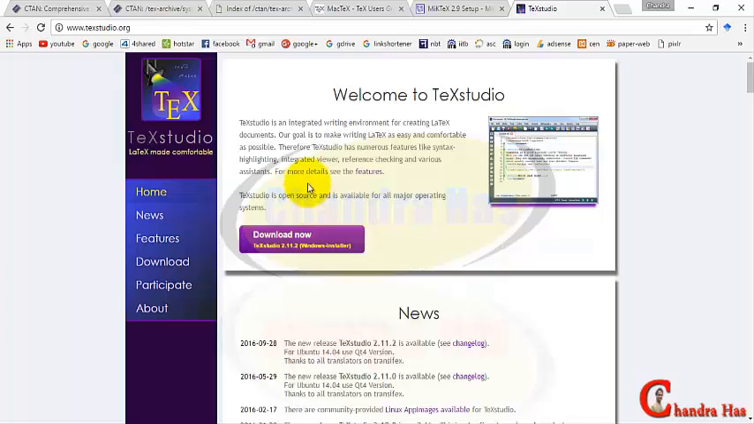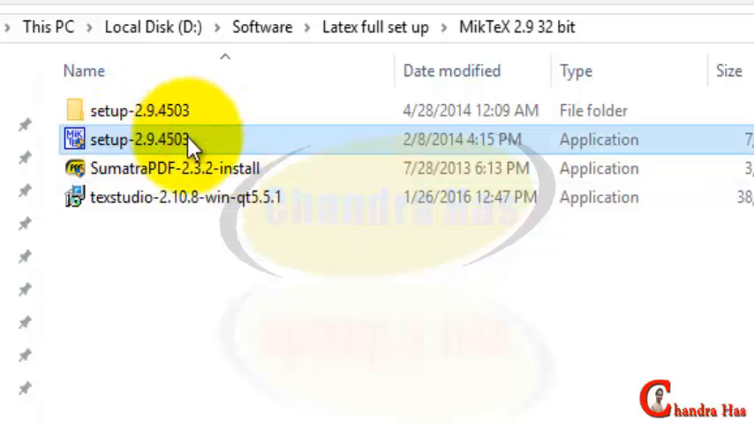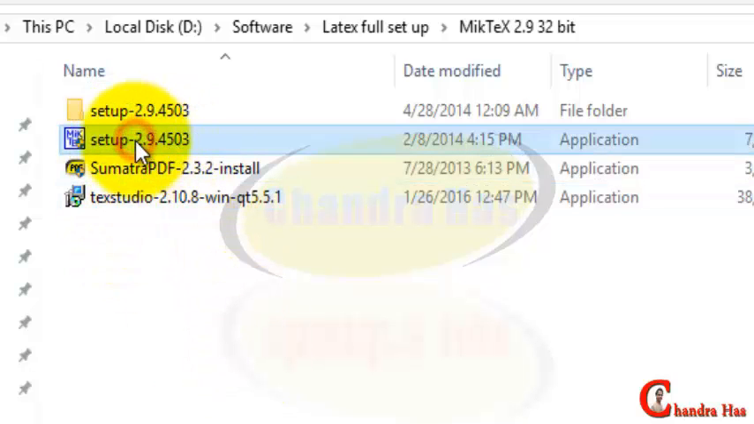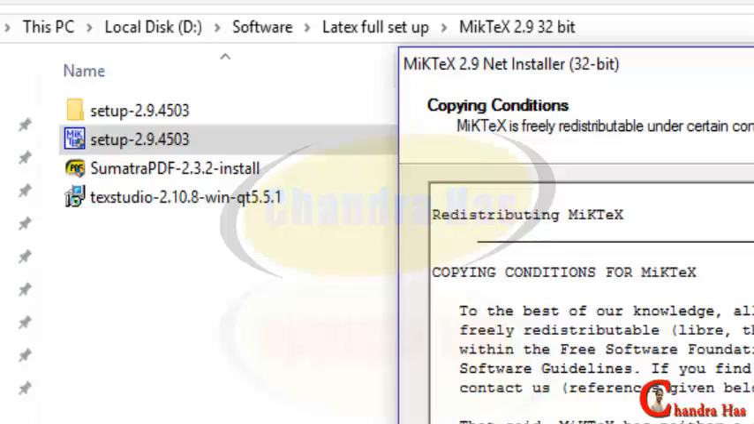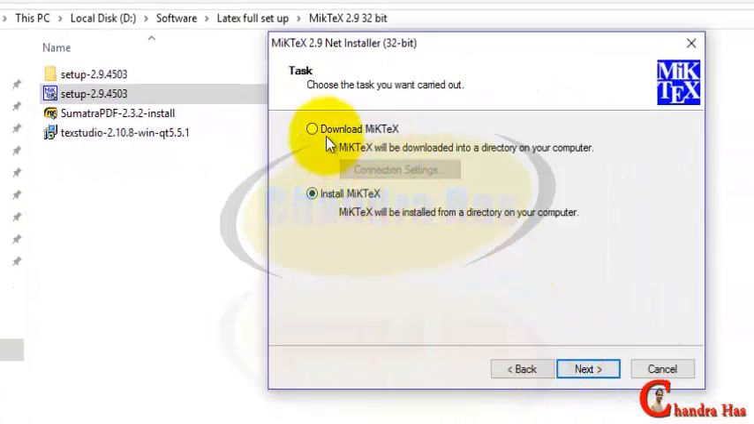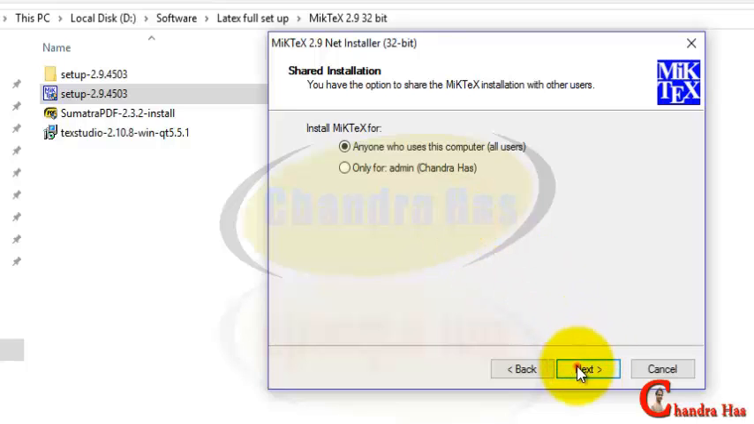Okay, now I'll tell you the way to install the software properly, so that you do not face any problem while compiling your first file. Remember that first you need to install MiKTeX, not TeXstudio. Always install the LaTeX distribution first. Just click at that icon, and then accept, next. So this is download MiKTeX, install. Install, next, complete MiKTeX, okay, next, next, next.